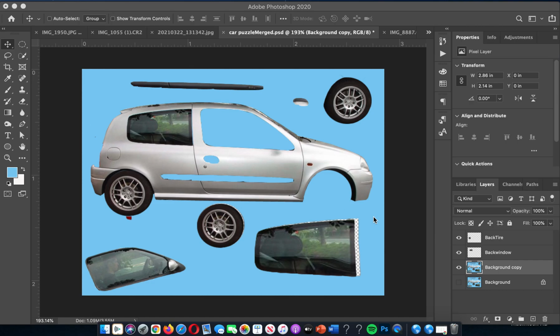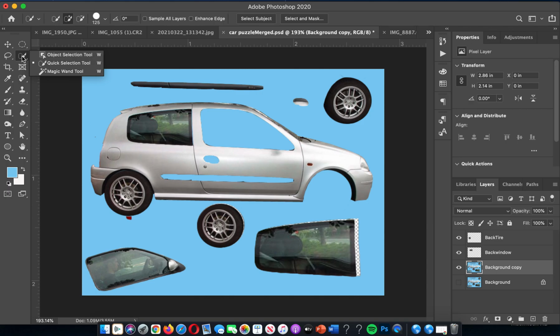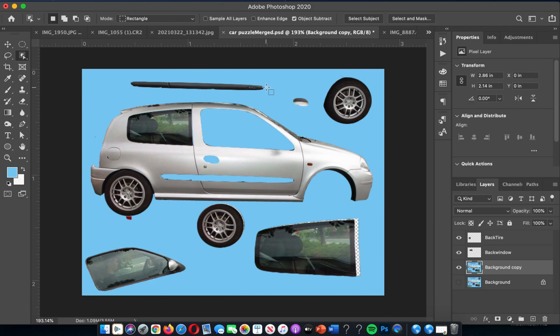In our arsenal of selection tools is the Quick Selection tool. And this is in a family of tools that select based on color, so the color of the object being different from the color of the background. We have the Object Selection tool, which pretty easily, if you just drag a rectangle around the object you want selected, tries to find that object. So that does a pretty good job.